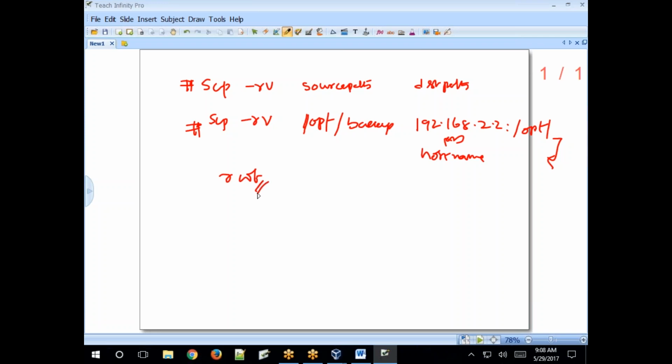Okay. So here we are copying a file from the local machine to the remote machine. What is the remote machine IP address? 192.168.2.2, and we are copying from my source file location to the OPT directory on the remote machine. When you execute it, it asks for a password, the root user password.